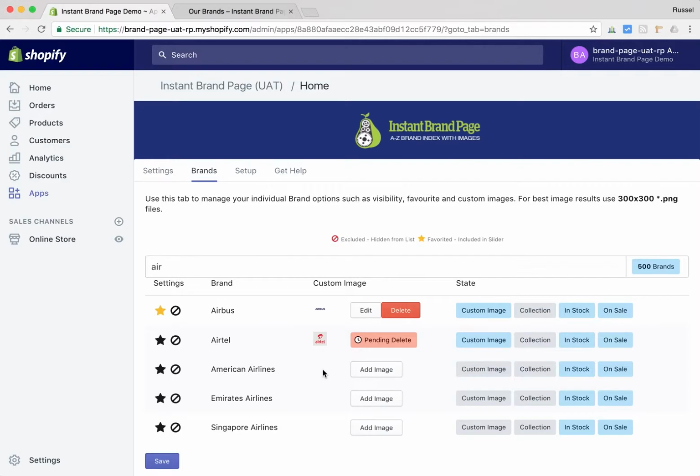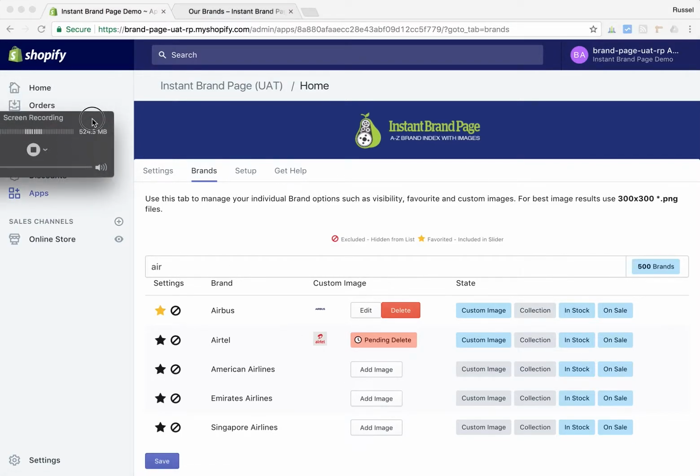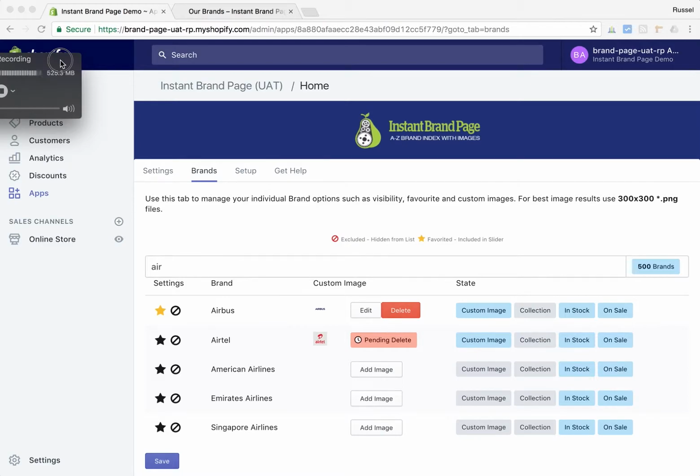And that, in a nutshell, is the Instant Brand Page. I hope you enjoyed watching. In part 2, we will cover the implementation and settings for the Instant Brand Page favorite slider.